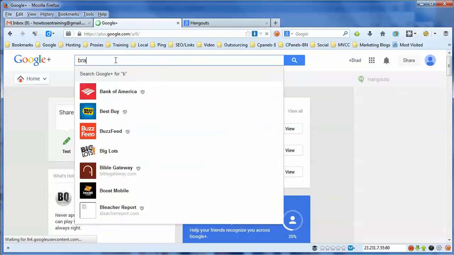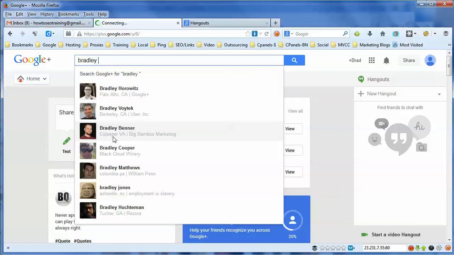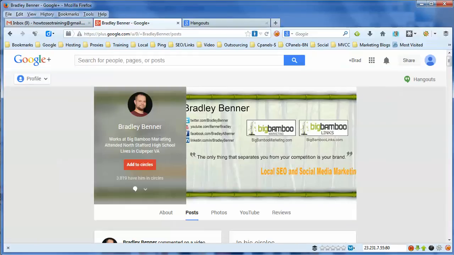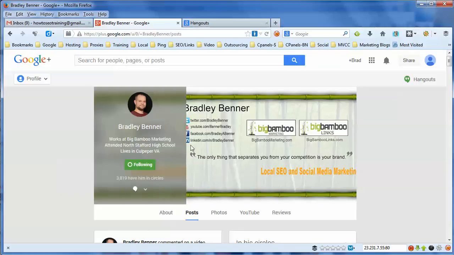Alright, so now if I come in here and I type in Bradley and start to type in Benner, you can see I'm popping up down here. It may be a little bit more difficult to find somebody that doesn't pop up near the top, but you just click on their name once you find them, and it will take you to their profile, and then from there you click add to circles, and then you put them in an appropriate circle, and you can always create new categories or new circles if you'd like. Okay, then once you do that, it'll make it easier for you to receive notifications from them when you go to set up for the Hangout.